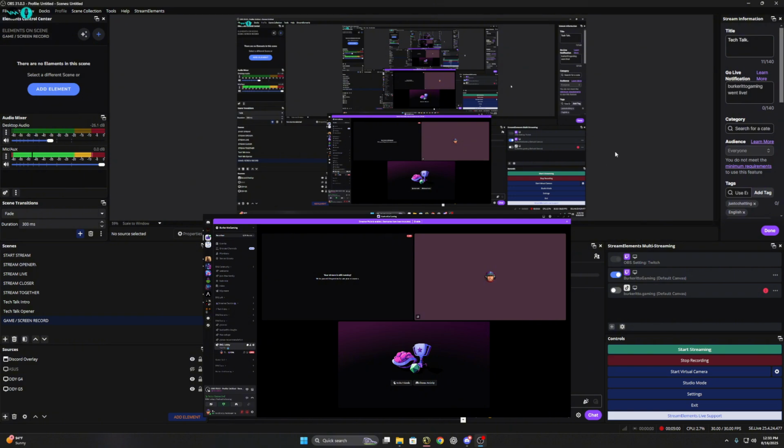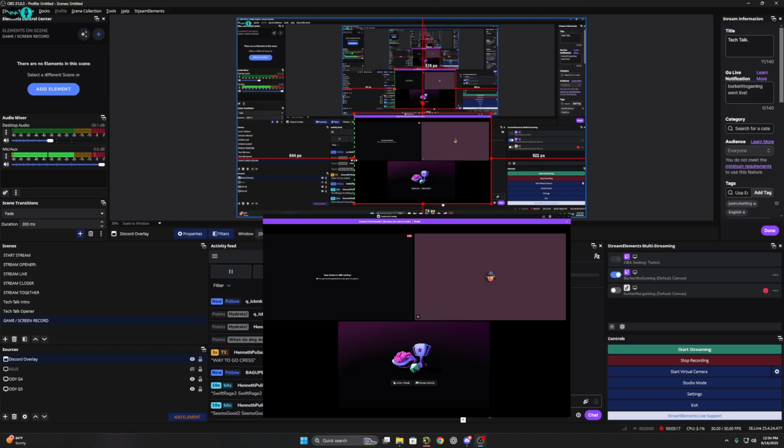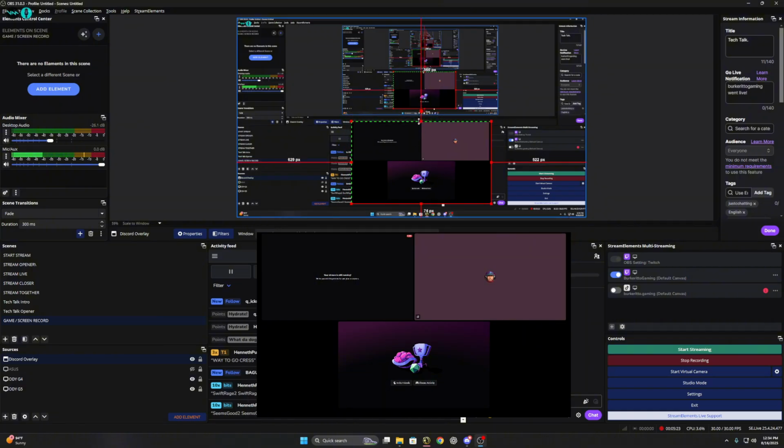Now, what's going to end up happening when you're in a call with other people or people that are going to join, you can crop this. What you're going to do is click on the source, highlight it red like that, hold your left alt, and then you can click and drag and crop individual borders for cutting out the unwanted clutter within it.